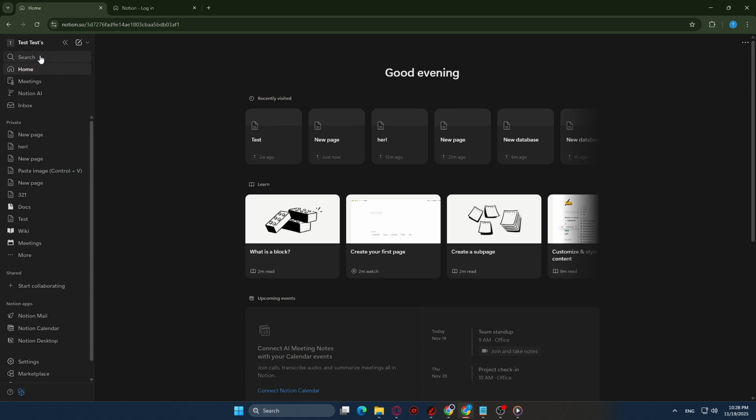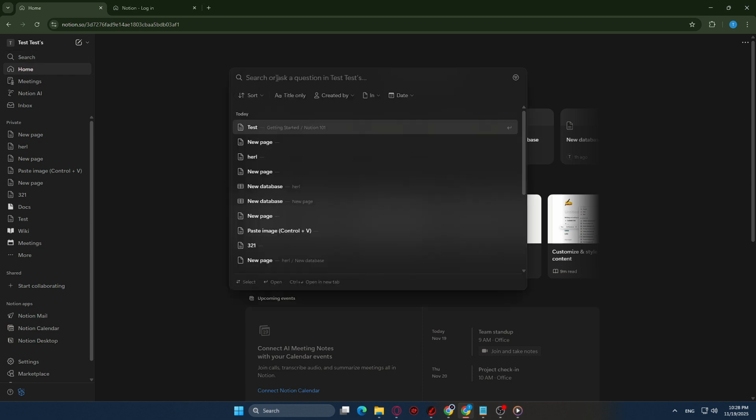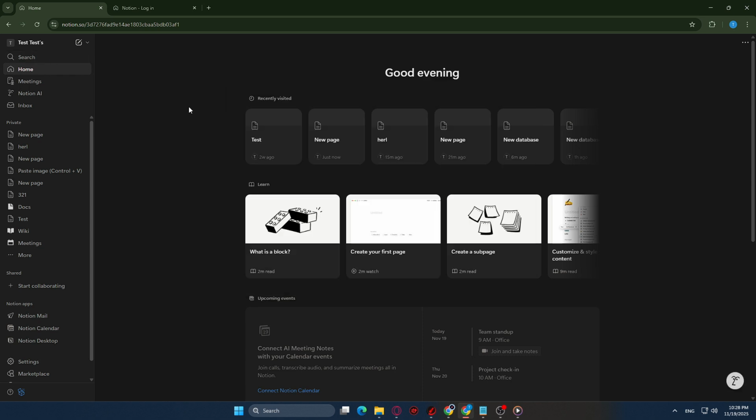That's all there is to it. Open Notion, head to the home page, and use the overview, recently visited, learn, and upcoming events to orient yourself and get moving quickly.